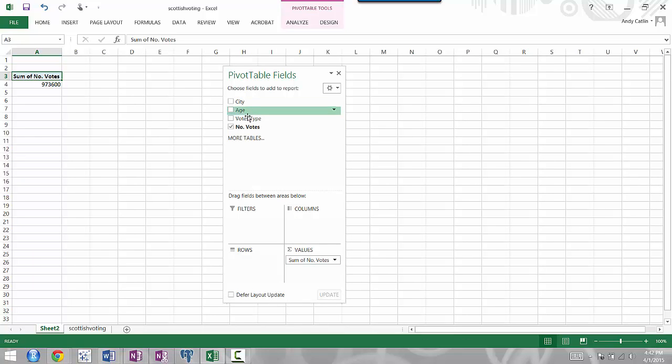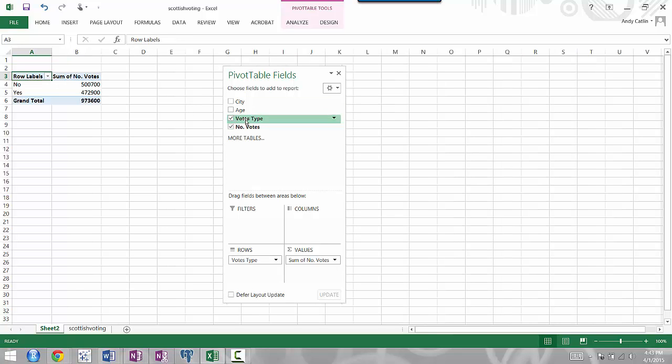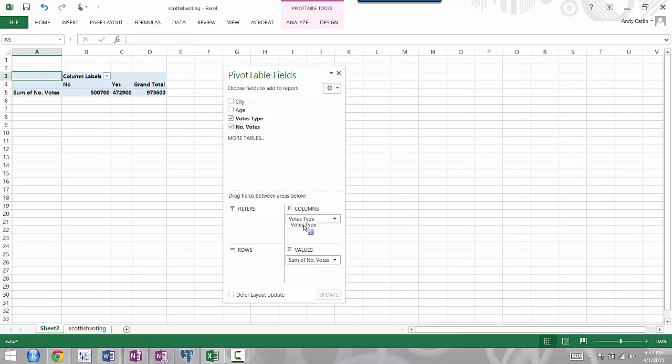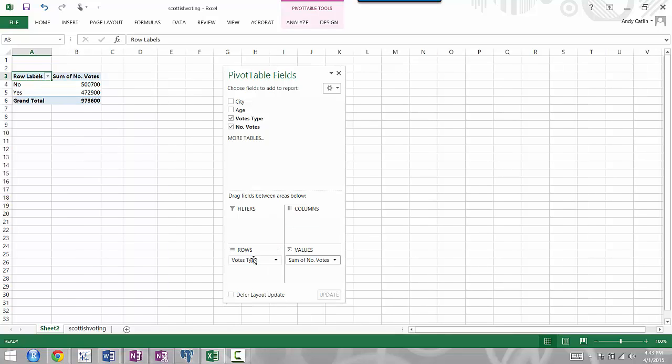And then I can use any combination of city, age, and vote type across the rows axis, the columns axis, and the filter. So right now we can see the total number of votes is 973,600. If we want to look at it by vote types, we could put these on the rows, and we can see that the no's were 500,000, the yeses were 472,000. Or we could put them on the columns and look at it that way. This feels a little more standard to me.